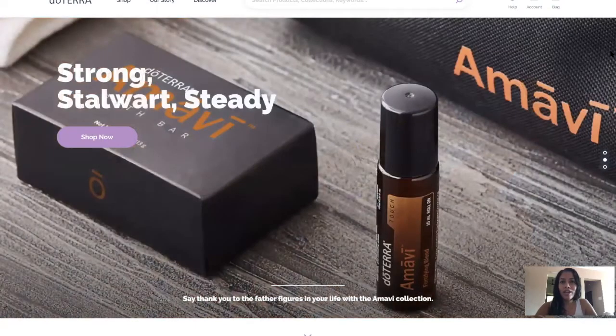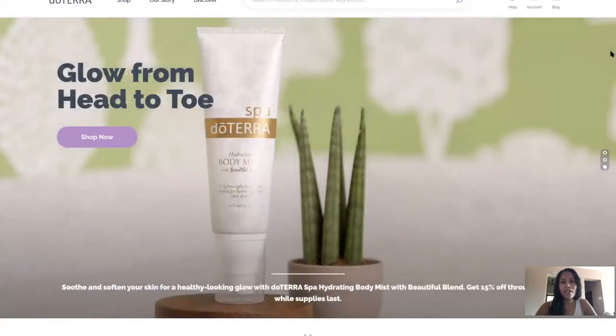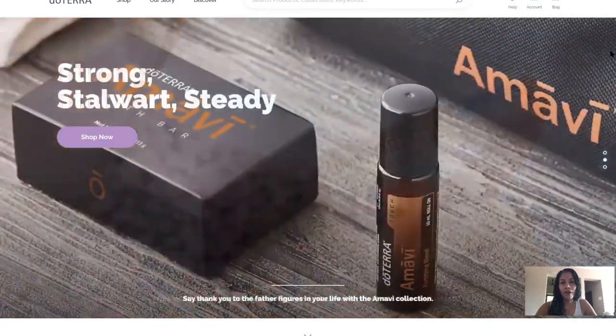A global access member is someone that wants to purchase doTERRA products but doesn't have access to a local warehouse, or there isn't an open market yet available in their country. So for example, UAE as well as India. Those are two perfect examples of global access countries where you're going to be purchasing from the US warehouse.